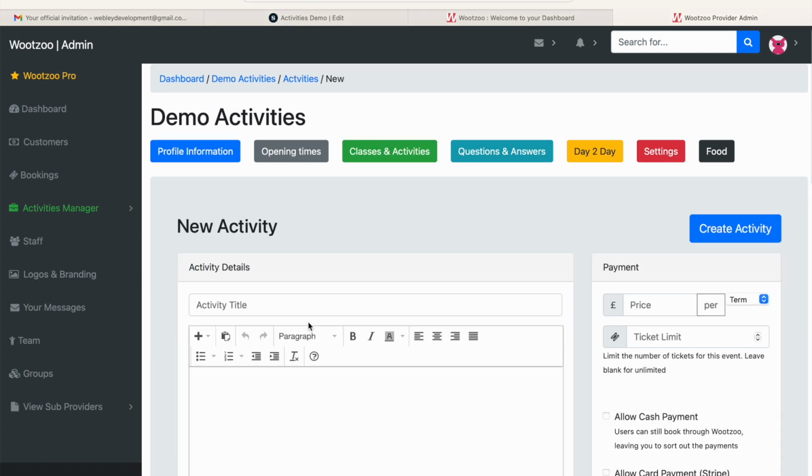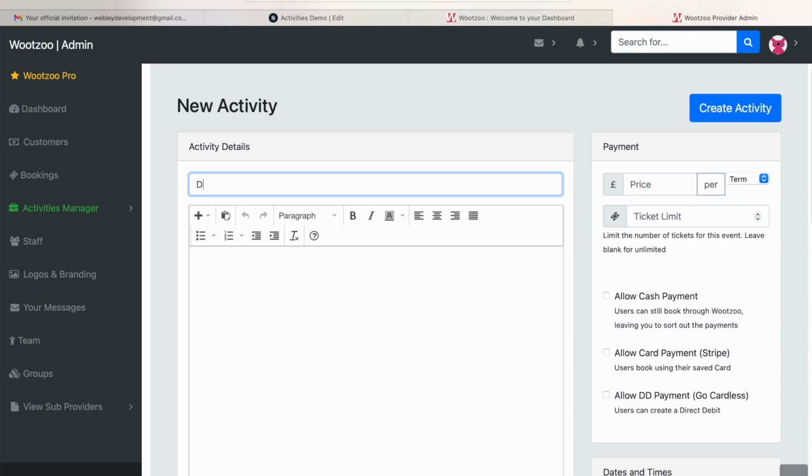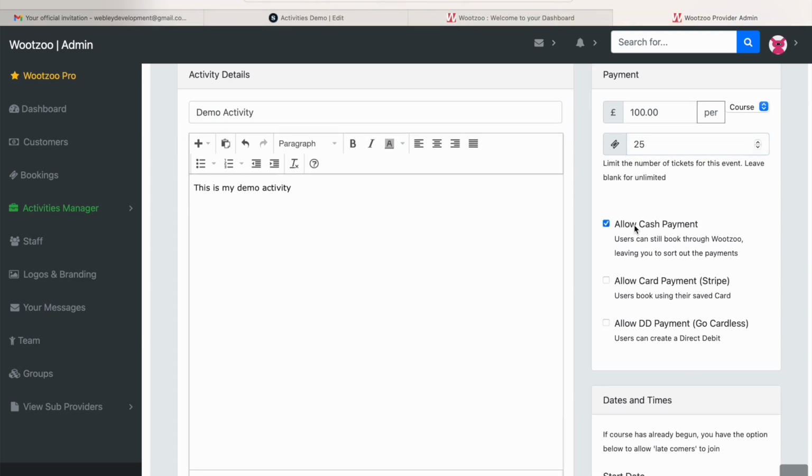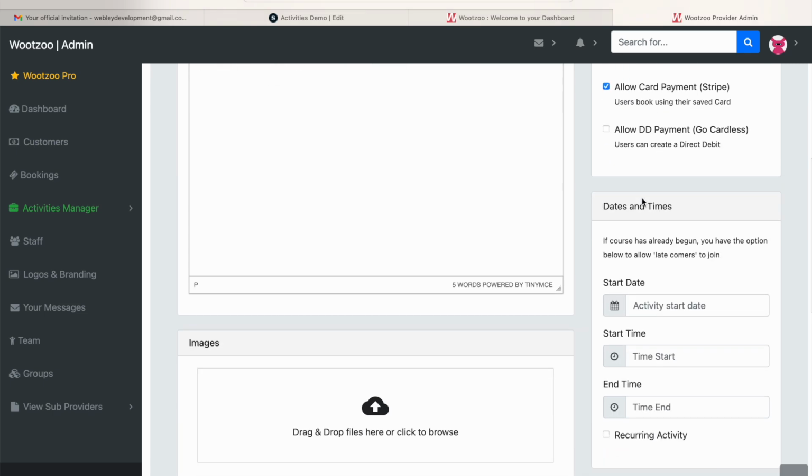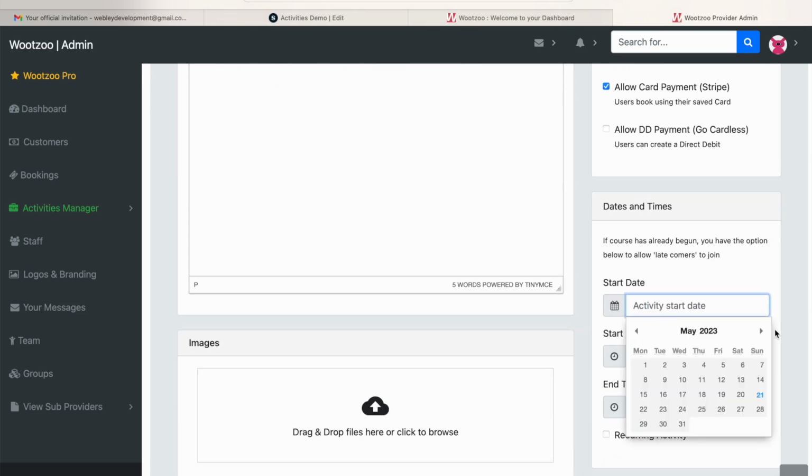So this is where you add classes and activities. So let's add a quick demo activity. So this is basically where you manage and run your activities from. You can duplicate these activities, copy them, edit them. So just quickly set one up here. I'll take you through the entire options to show you it's quite flexible. So you can take cash payments, or credit card, Stripe, Go Cardless.